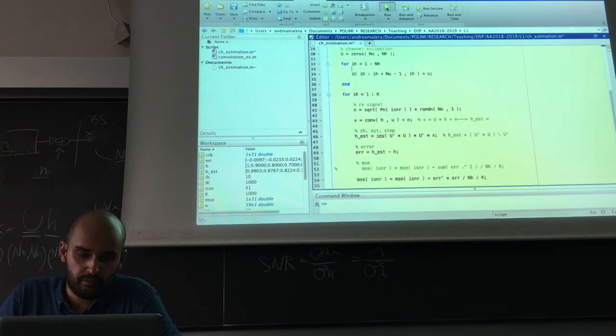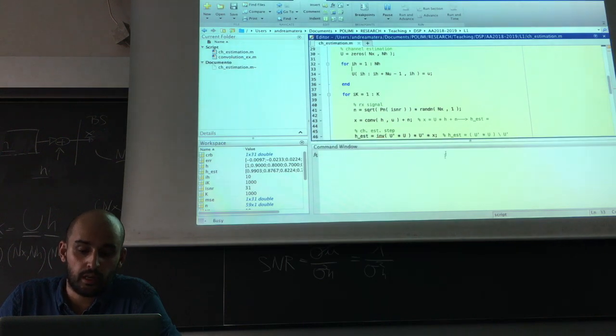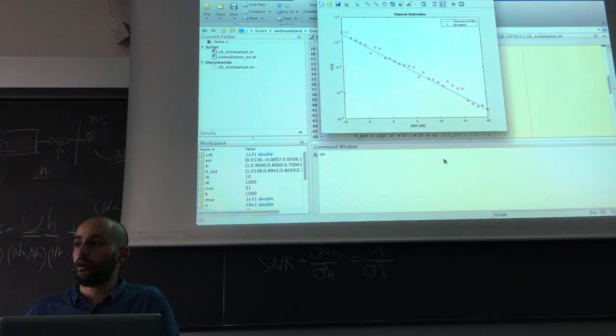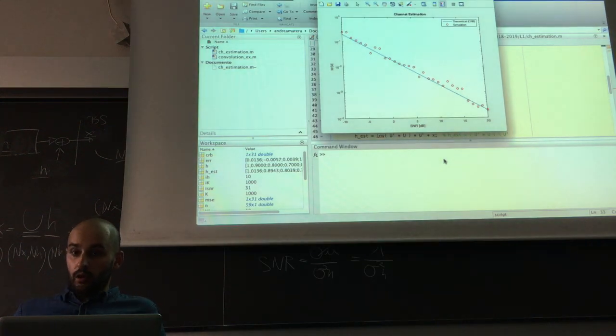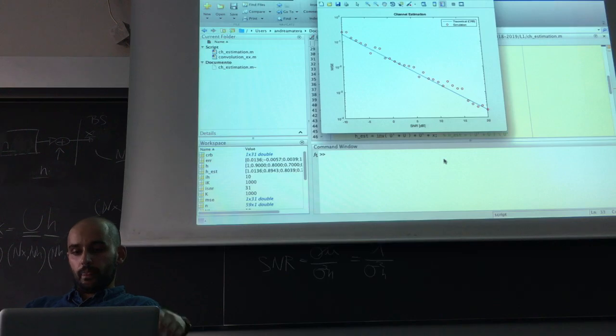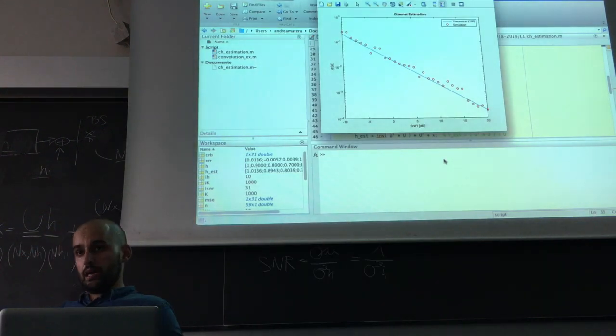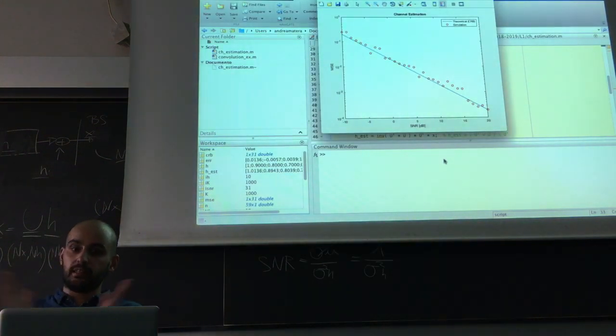So now let's see if it's faster and more precise. Good. Okay, so the blue line is the theoretical bound. Now, as we said, the theoretical bound and the MSE of my estimation are exactly the same value under the assumption that the number of training symbols goes to infinity.